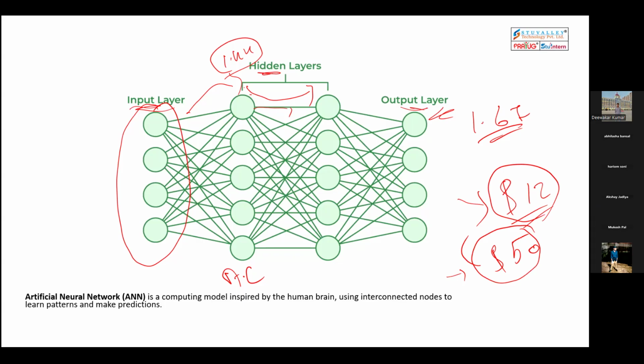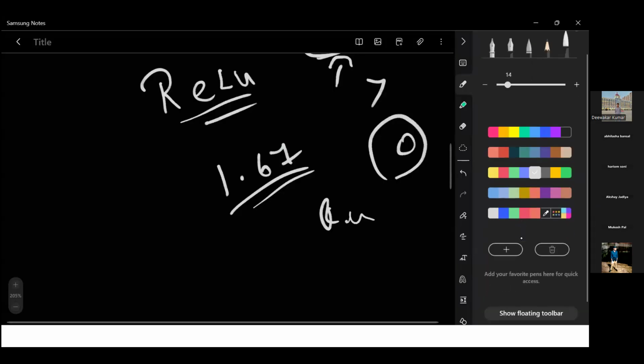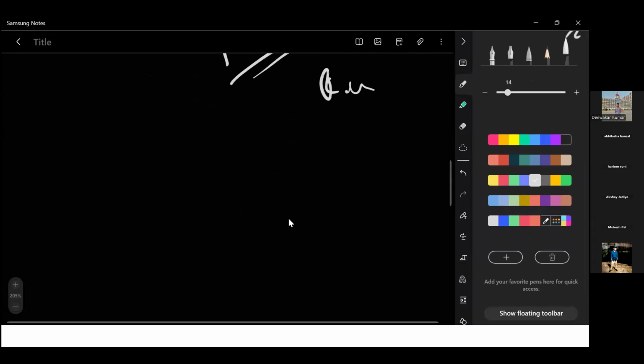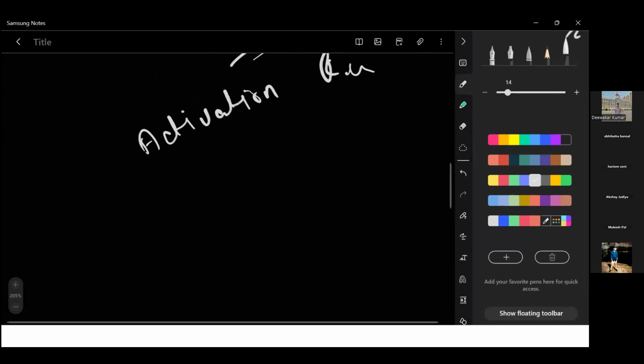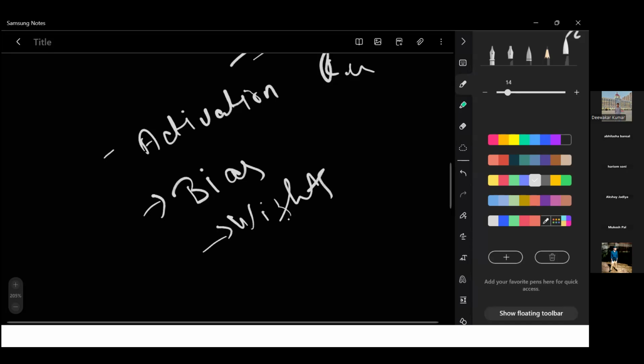But let me show you guys. Here we use some kind of terms. One is the activation function we used, and after that there is the bias, and the weight. So let's see what the weight is, what the bias is, and what the activation function is. What exactly are these things?